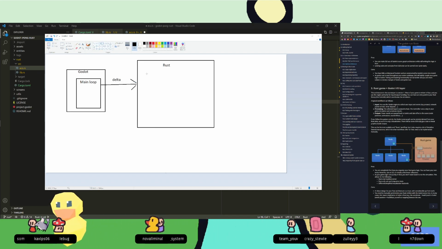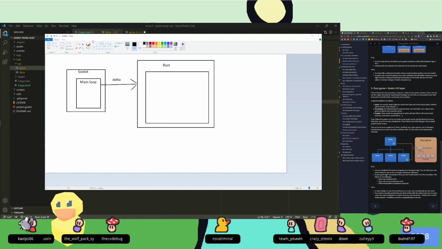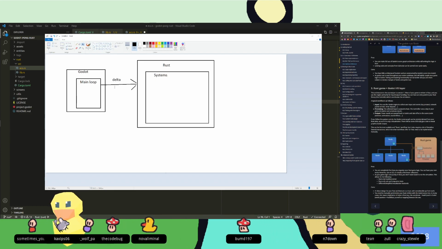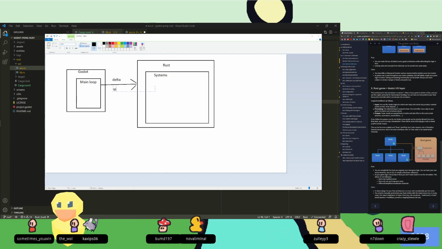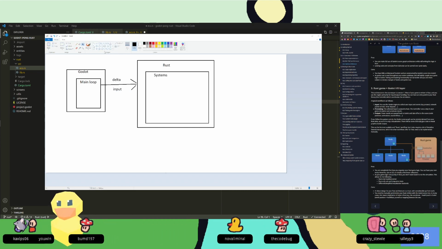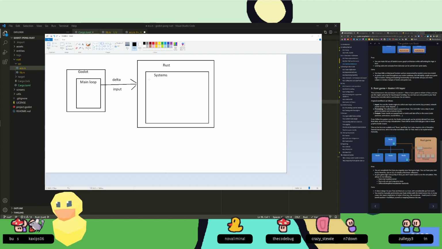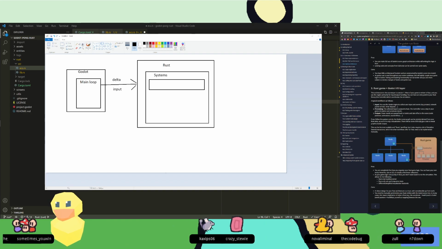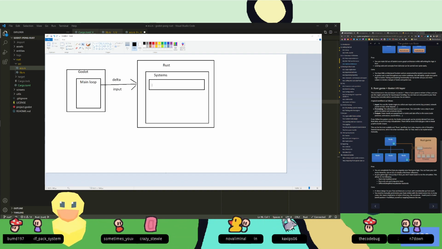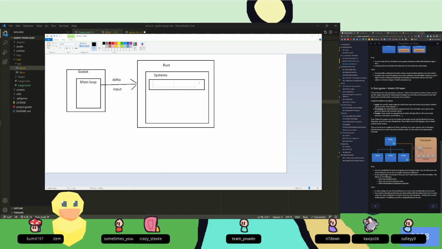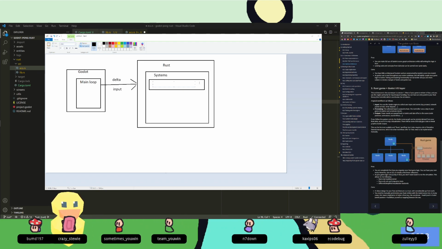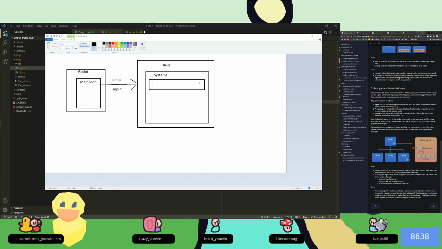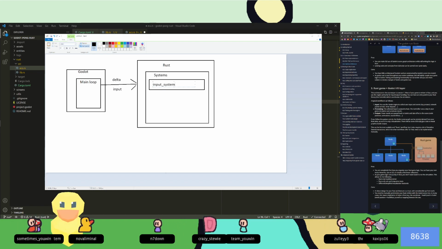Rust has systems, so we'll call this systems, I guess. And then we send over the delta, and then we'll also send over any input as well. And then those will be used in the system. Usually in a self-contained Rust game, you would have some sort of tick function, but instead we're using just the Godot ticks, which might introduce some latency.